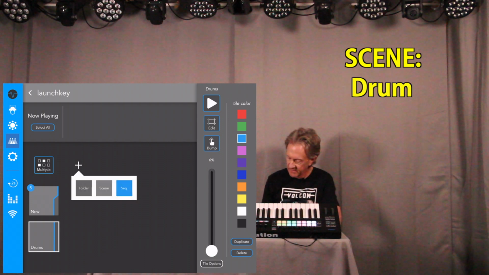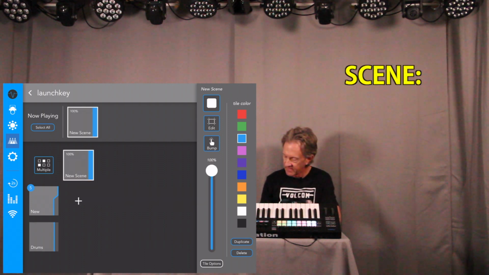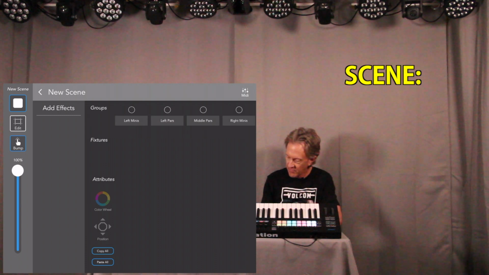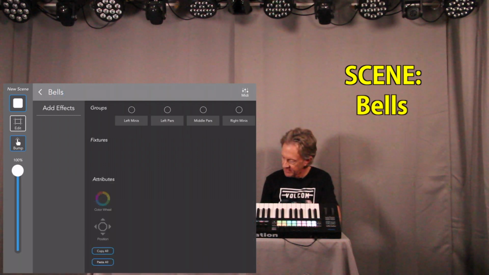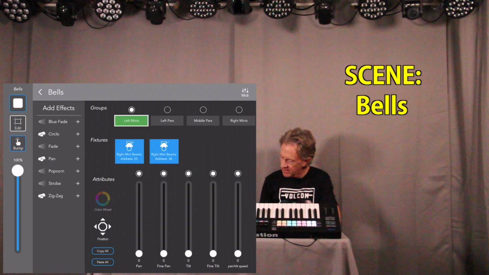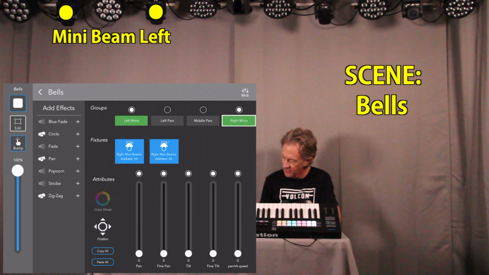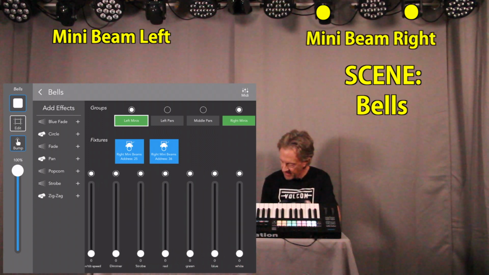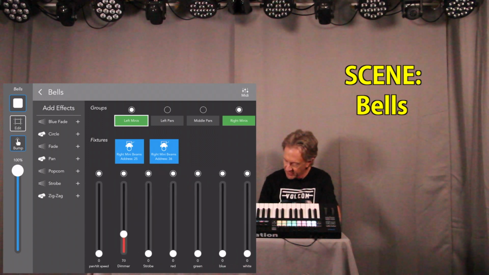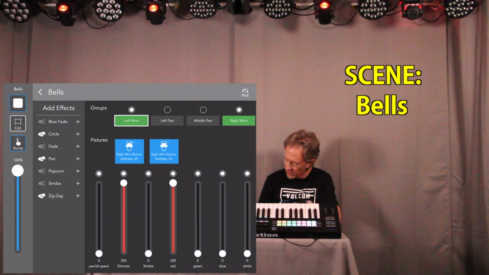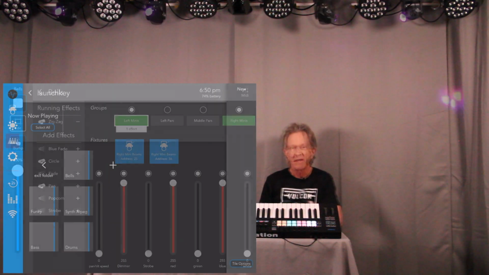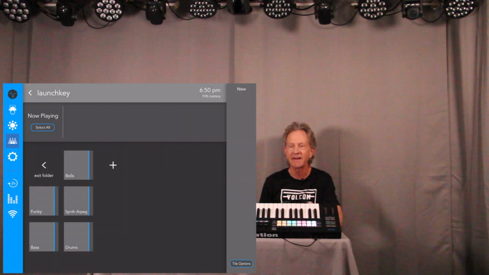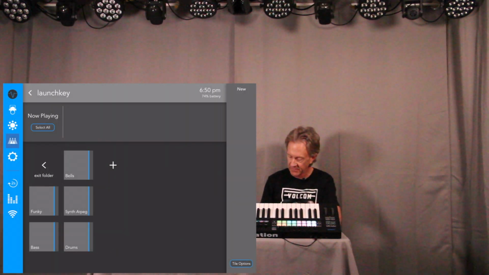And then let's also make a scene for the bells. And for this, we'll use the left mini and right mini group. And let's bring up the dimmer. We'll make them red and blue, and we'll add a zigzag effect. Then just go through and keep creating scenes that work for each of the audio loops.